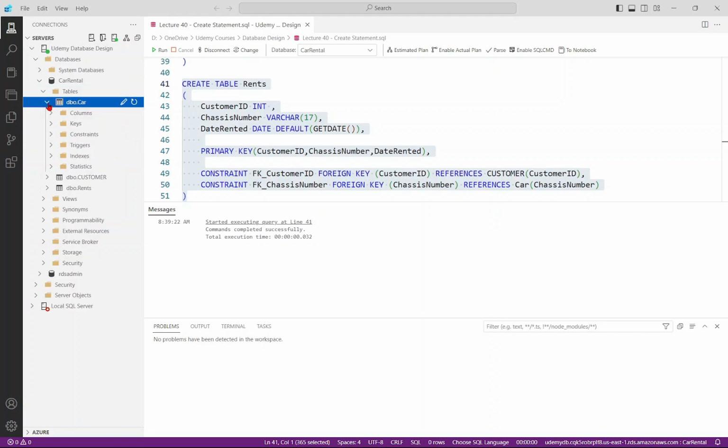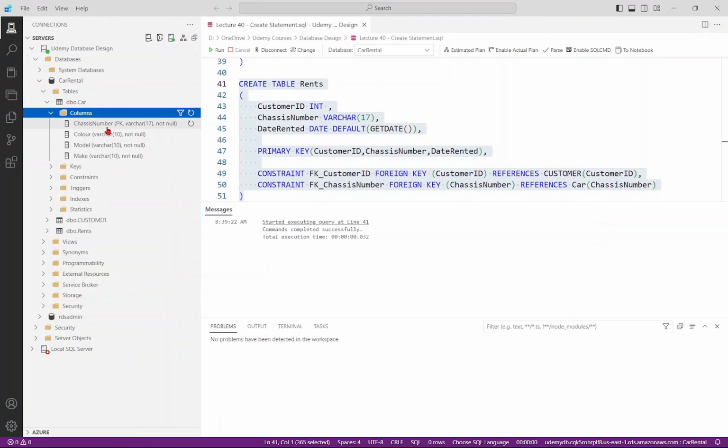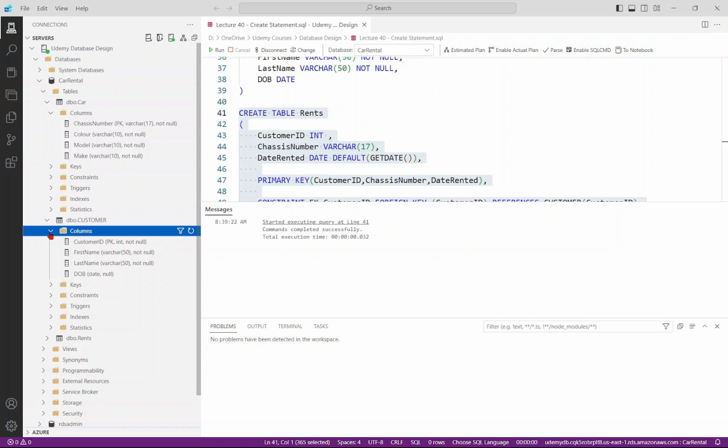When you expand any of them, you'll see another set of folders. So what we're interested in is the columns and the keys. So when you expand columns, let's bring this across a little bit. You'll see the columns that we created. When we were creating the chassis number, we did not explicitly state not null for the primary key. So here you're seeing it is saying not null for the primary key. However, we did explicitly state it for the customer. So if we expand customer, you will see it saying not null as well. So once you're defining the primary key, you do not need to specify not null.